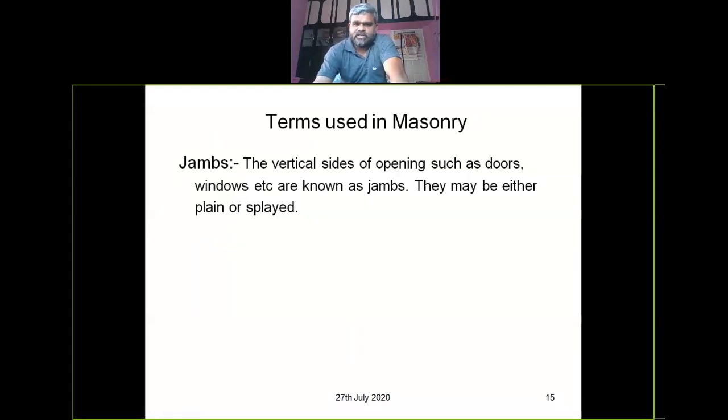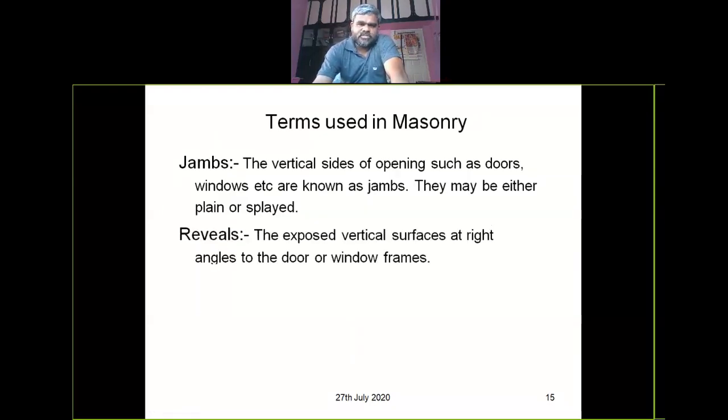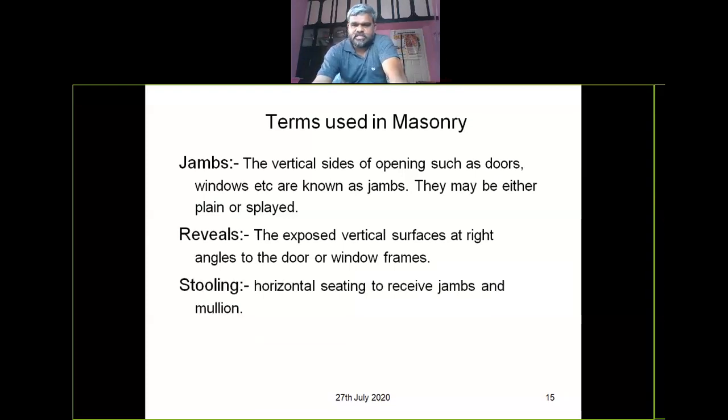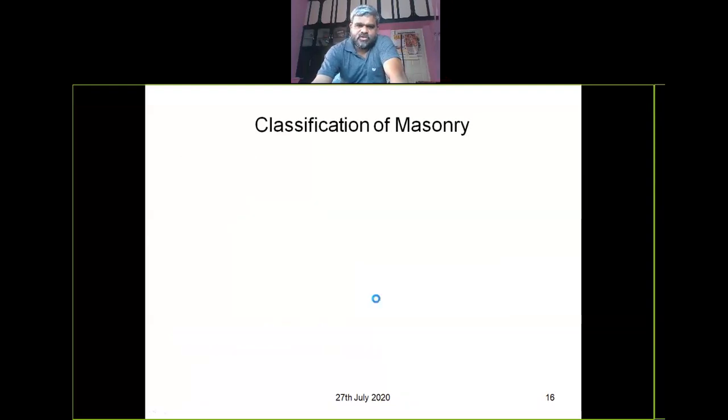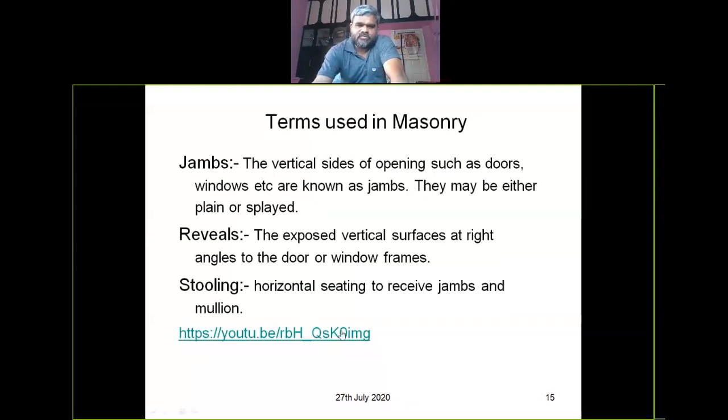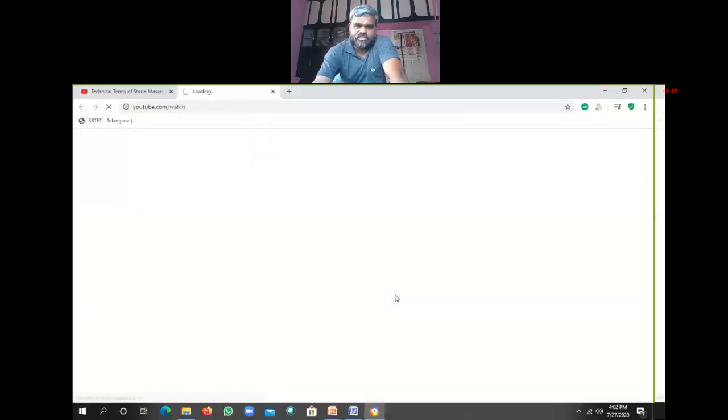Jambs: the vertical sides of the opening of your doors are called jambs. Reveals: the exposed vertical spaces at right angles to the door and window frames. Stooling: horizontal seating to receive a jamb and mullion is called stooling. And the classification of stone masonry also we will see. Before that we'll see another small video.